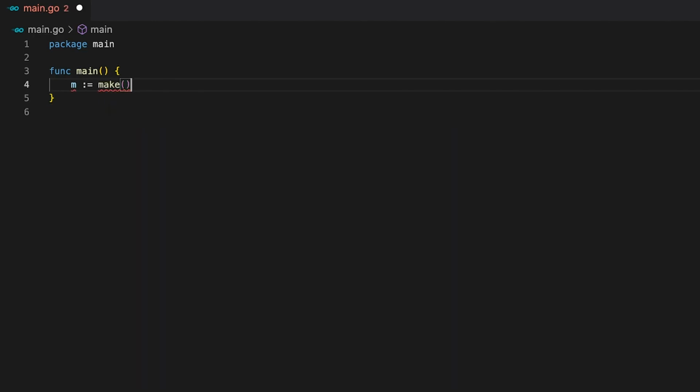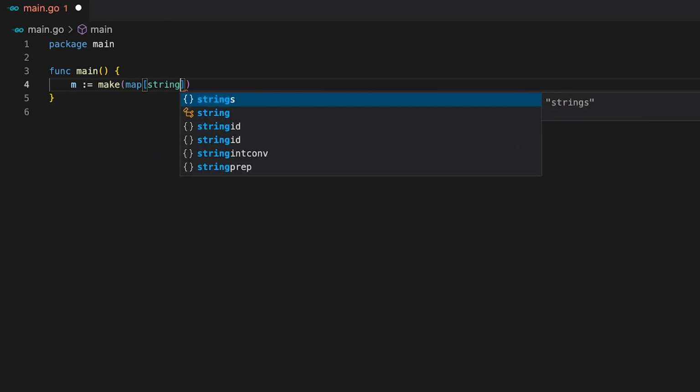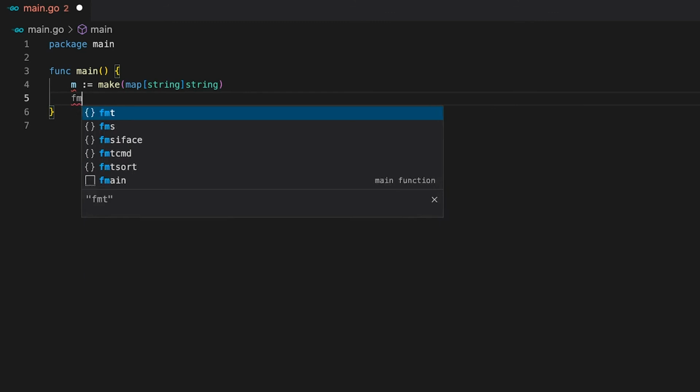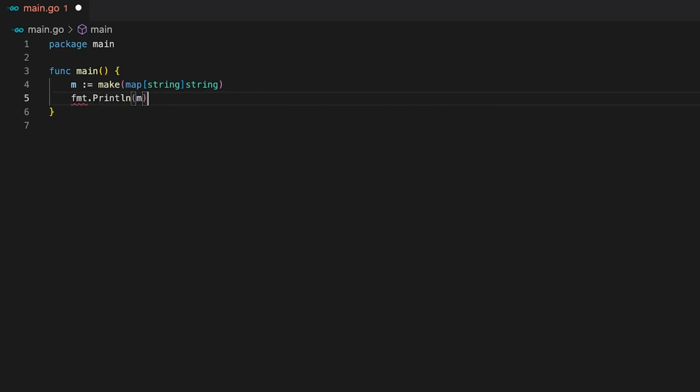As I said, you can use the make function to create a map. The syntax for defining a map looks as follows. First you need the map keyword followed by square brackets. These will contain the type of your key, for instance string. Right after the square brackets you define the type of the value, which in our case will be string as well. Since maps are dynamically sized, passing in a size to the make function does not have any impact for maps.